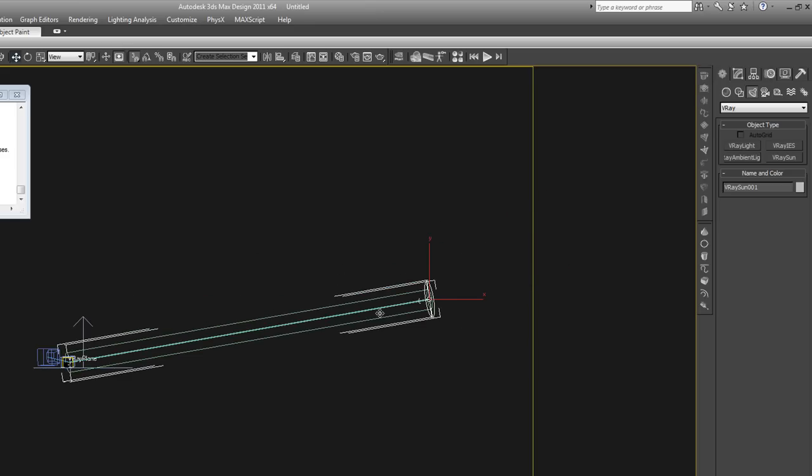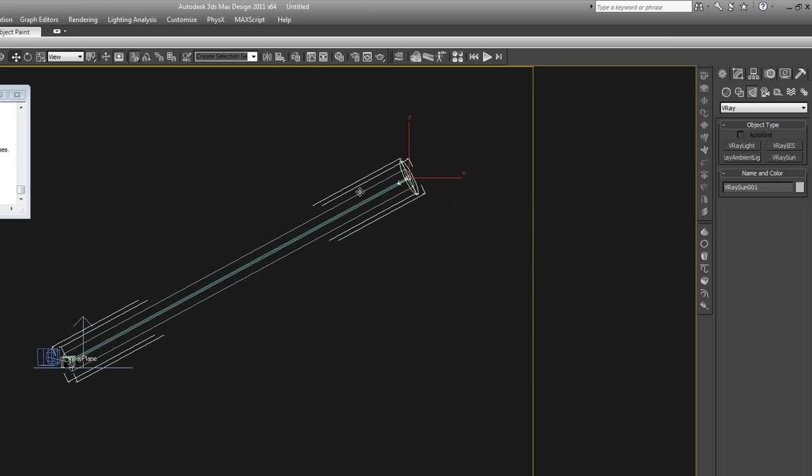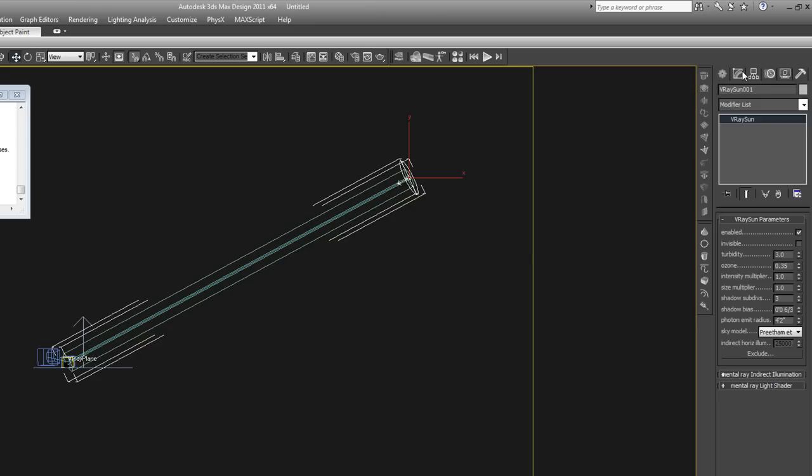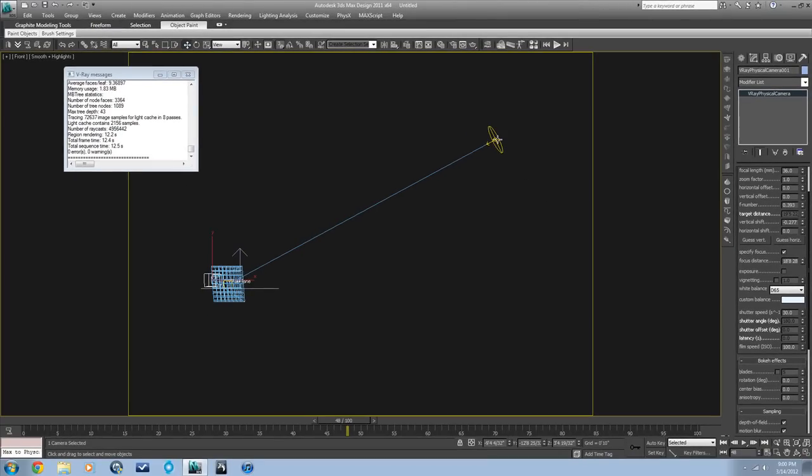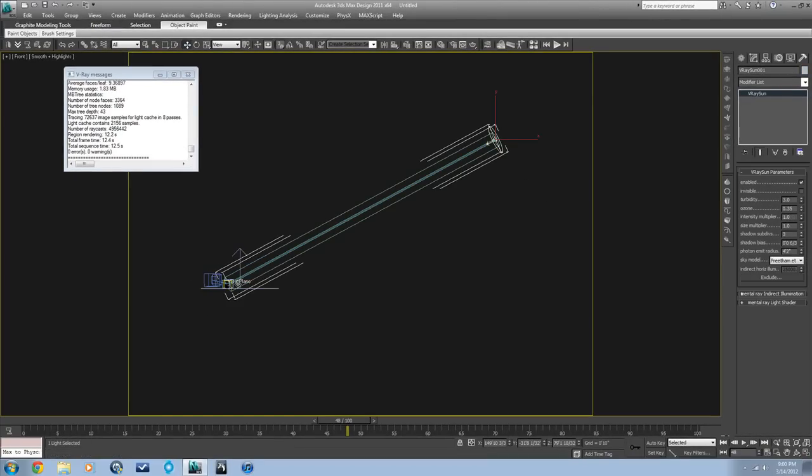So let's just put it about right there, something near dusk maybe. And it's set up to be physically accurate in its intensity. So if you leave it at one intensity multiplier, that is meant to be used with a physical camera with the exposure turned on, because that exposure will make it much darker, I guess you could say.